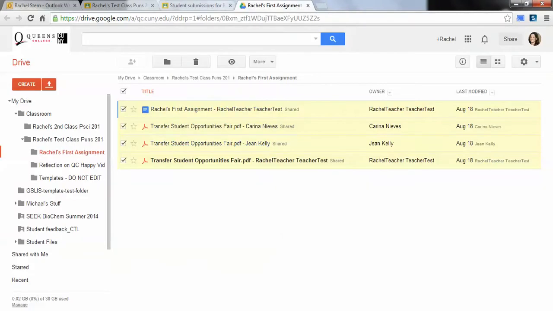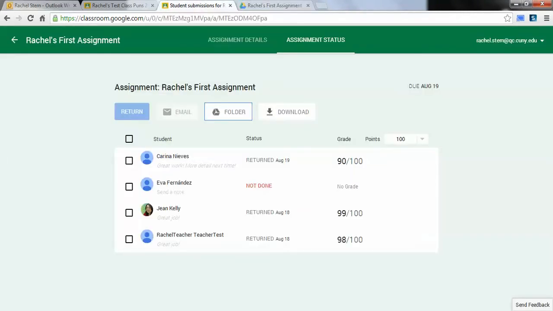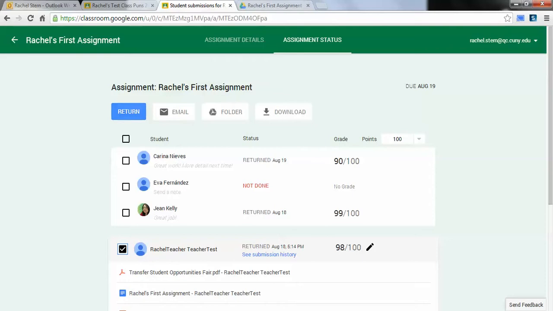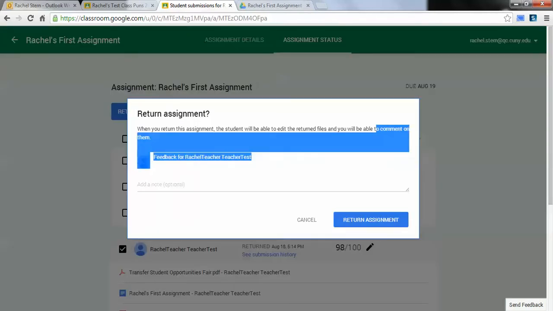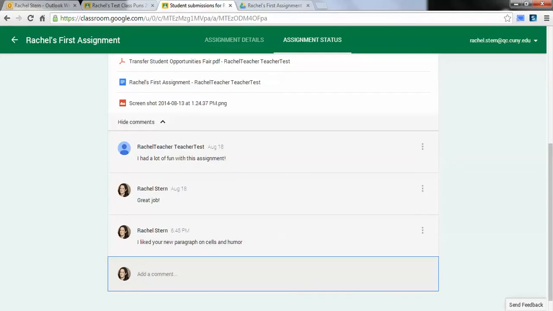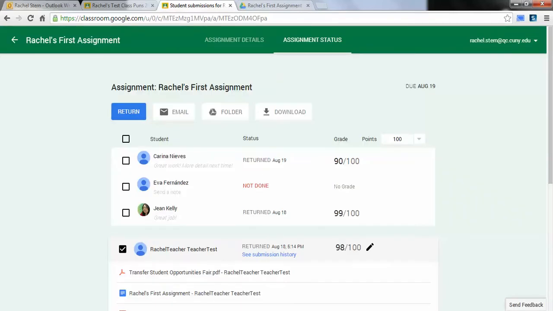During this period, students will not be able to edit their assignments once they've submitted. However, if let's say it's a feedback response type of thing, it's a draft, you can click return, where you select the individual student or multiple students if you choose and hit return. You can also add comments like, I liked your new paragraph, and that's pretty much how you do that.